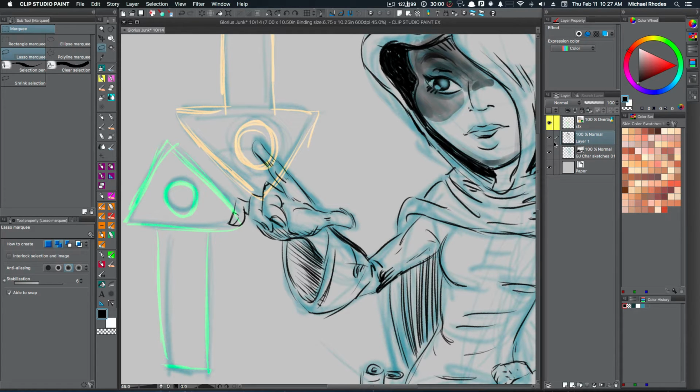So it's here in layer 1. Usually I give my layers descriptive names, but since this is just a rough drawing, I could just call this one roughs. Being a lazy person, I just quickly type in rough, and so now I know that it's my rough intermediate pencils.